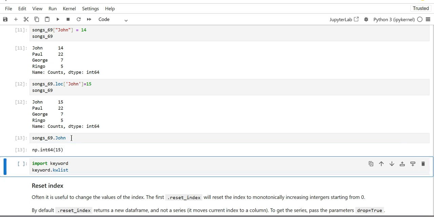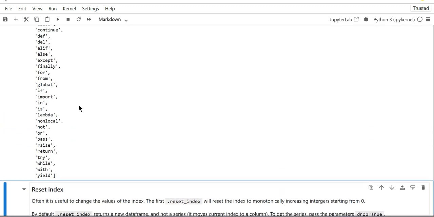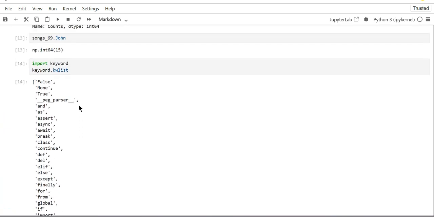So what are the keywords? We could import keyword and then we could list all of these keywords. So this is a list of all the keywords that we cannot use.